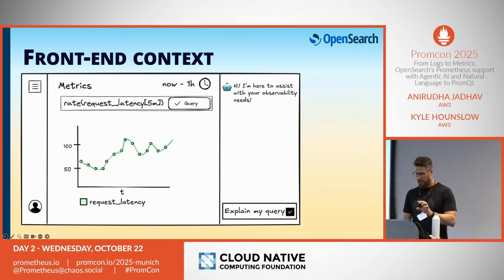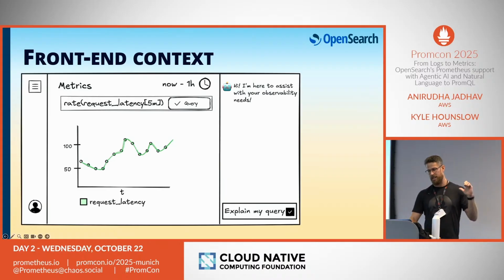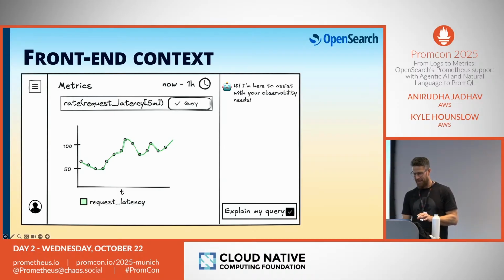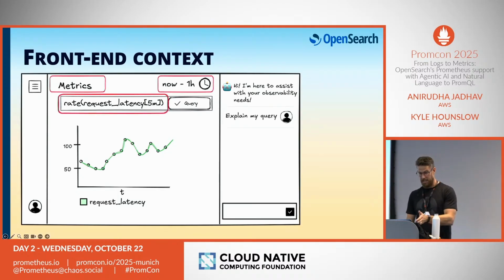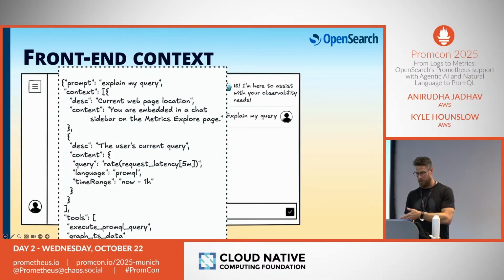For the front-end context and state sharing, we learned that if you spoon-feed an LLM with context, it can provide pretty good assistance right out of the box. So with AG-UI, we get standardized context as required input to the backend agent chat requests. In this example, we have our observability front end. The user is exploring some data, and they've entered a query, and they're asking the agent, explain my query. So we have this information right there in our UI, so we can include that in the request.